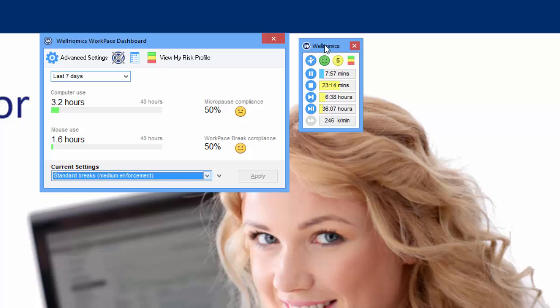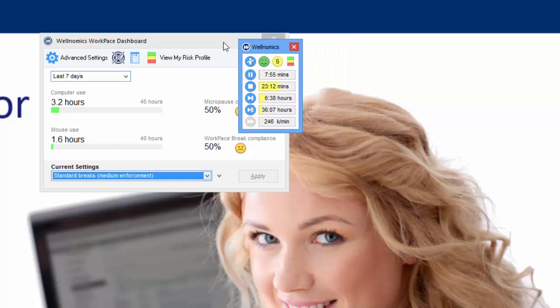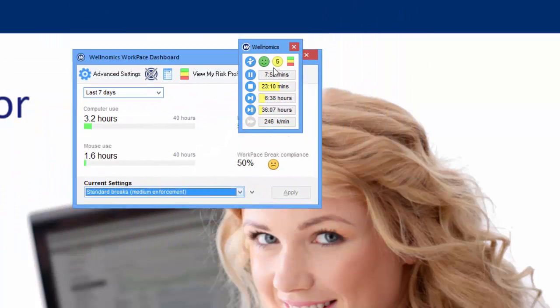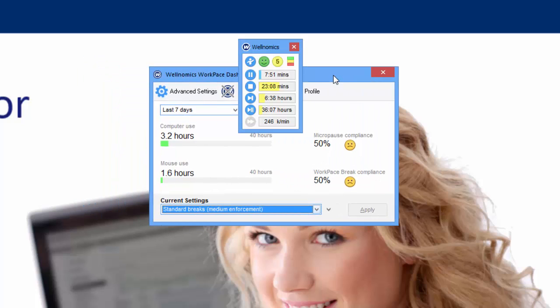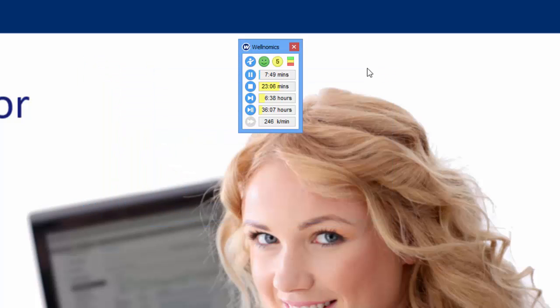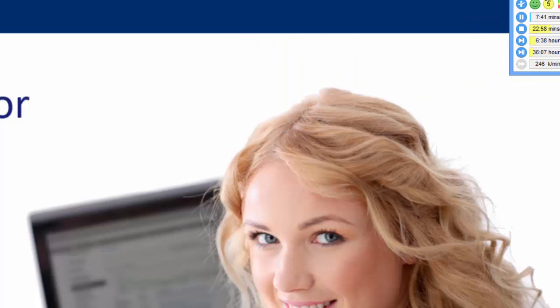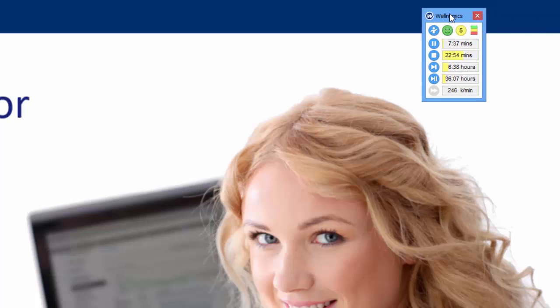We can also see the Wellnomics status panel. As you can see, the status panel is always on top of any other systems open. The reason for this is to give constant feedback to the user. They can, of course, close out of the status panel, but we highly recommend keeping it in an area where it won't cause too much distraction. On the status panel, we can see feedback as to what our break compliance and speed intensity is like, but we can also see when our next breaks are due.